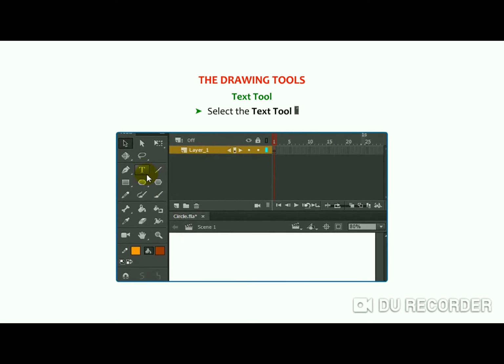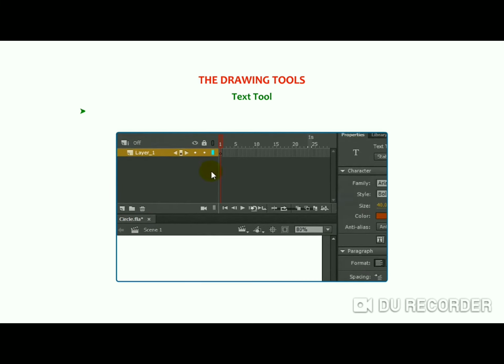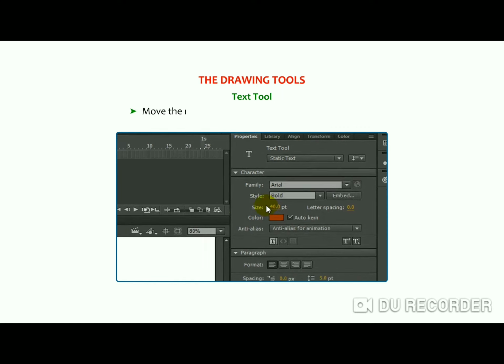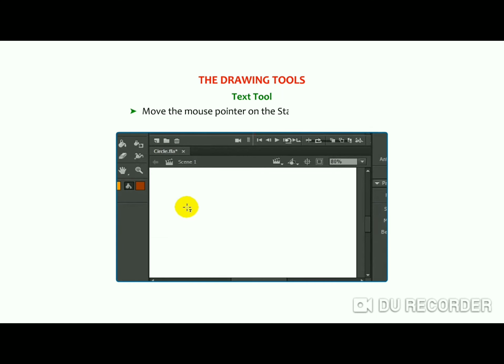Firstly, select the text tool like I am selecting. After that, change the font family, style, size and color etc. from the properties panel. So now I am changing it. You can see. Now move the mouse pointer on the stage and start typing. So now I'm starting typing. You can see this thing.